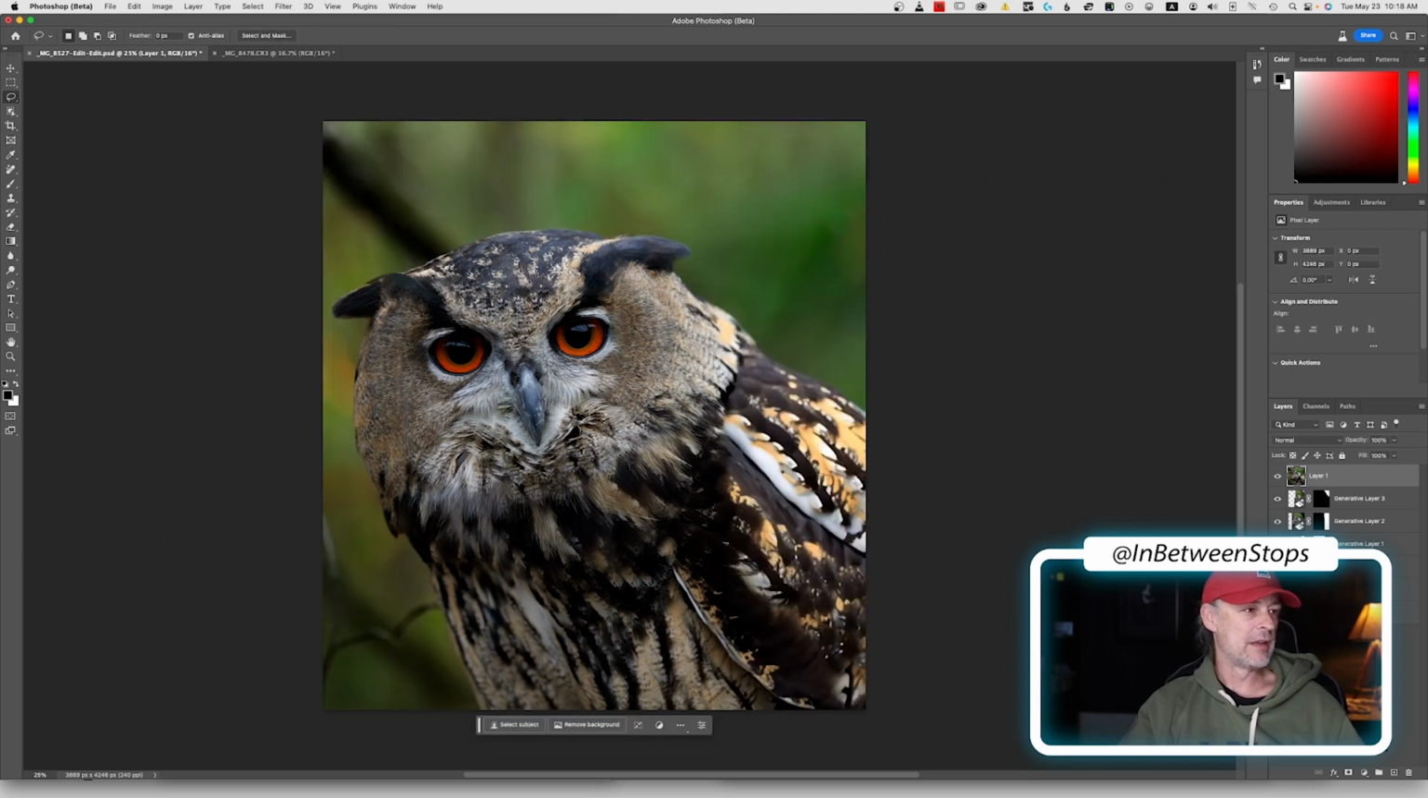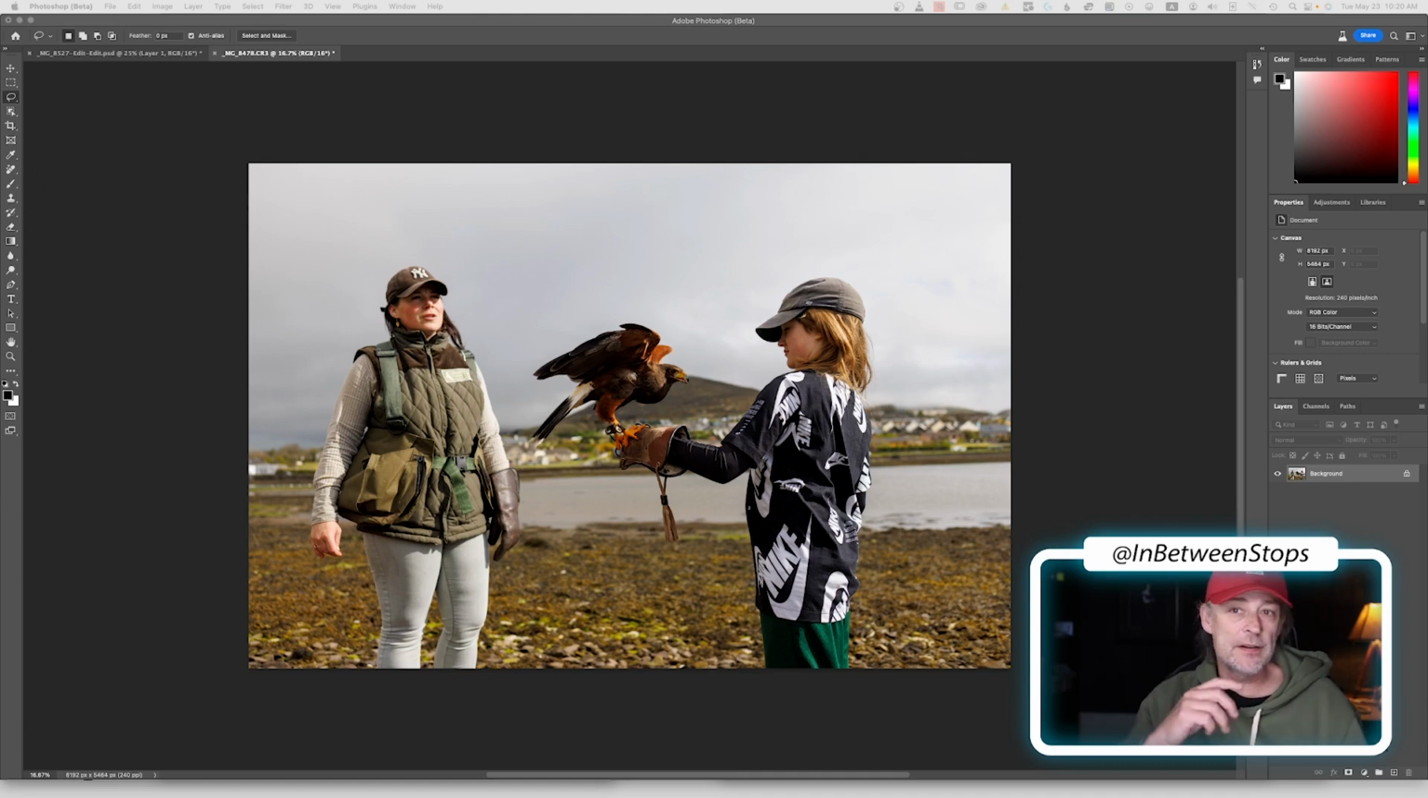Here's our original. Here's our new image. Looks like we're wildlife photographers out in the wild. Color's a little wonky on this, but, you know, pretty amazing and pretty photorealistic. I'll take that. Beautiful.